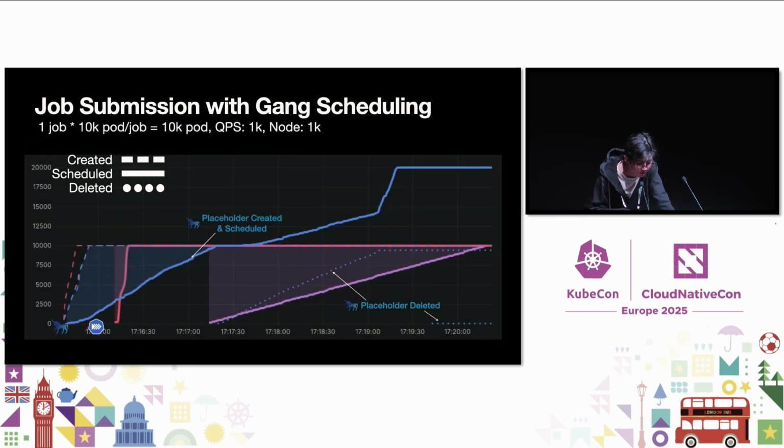In terms of gang scheduling, if your project depends on a lot of workloads, Volcano is way better than the other 2. That pretty much is it for today's benchmark testing.